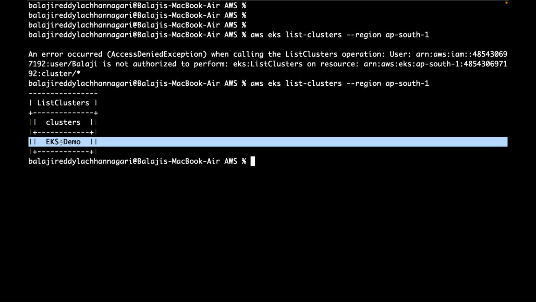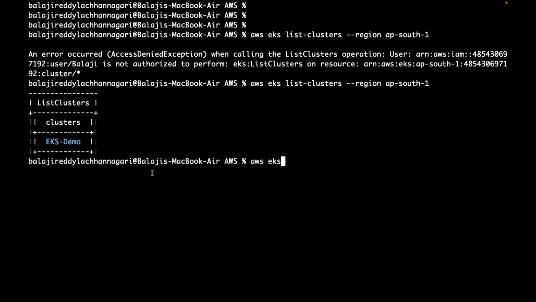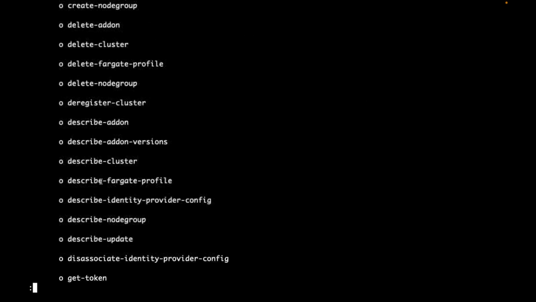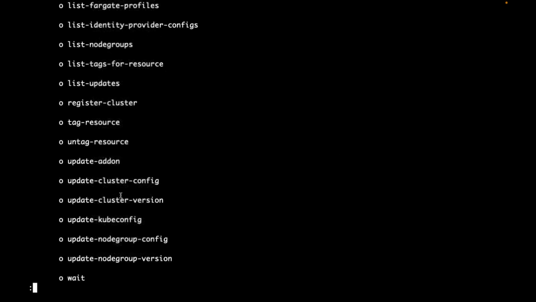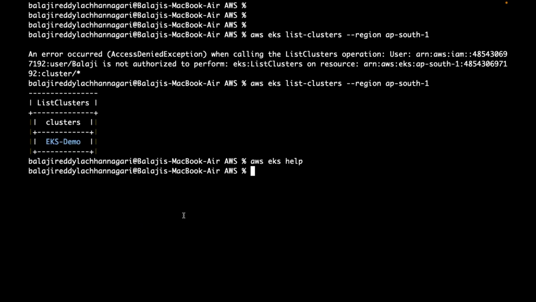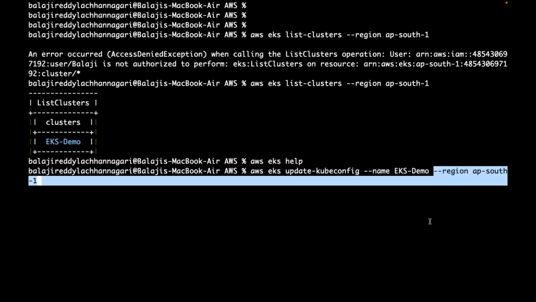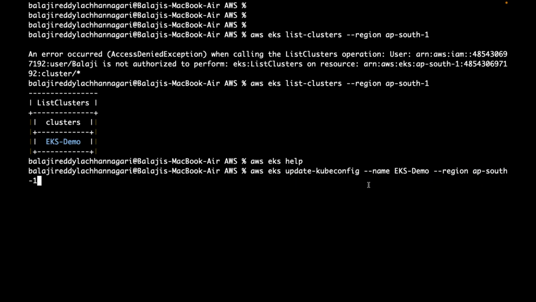This is AWS concept. Now if I execute the AWS EKS update-kubeconfig command, AWS EKS update kubeconfig, hyphen name. This is the cluster name, hyphen region, in which region you have. Even though you don't pass the region, what is the default region we configured in AWS CLI when I executed AWS configure? AP South 1 only. That will be the cluster name, the region name.